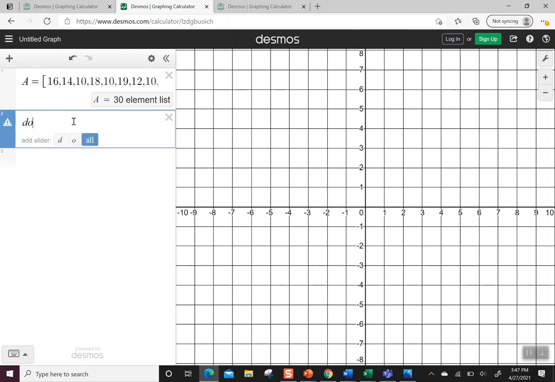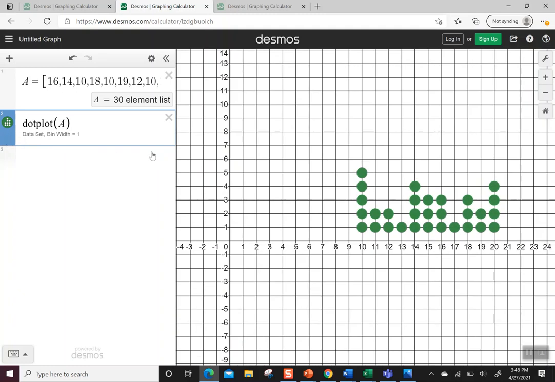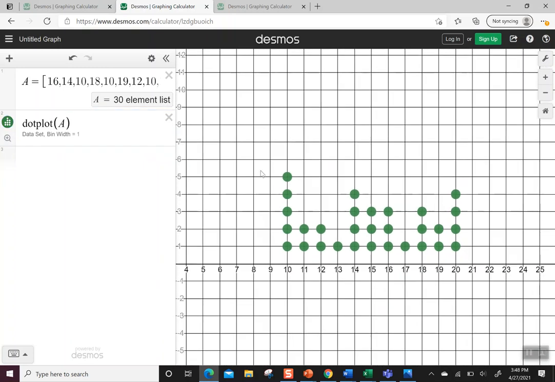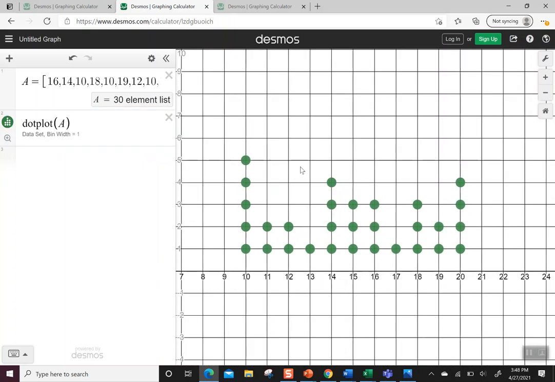I'm going to do a dot plot first. So I type the word dot plot. I put parentheses around the A, and it will bring the data in. You can barely see it on the right side of my screen. So we're going to hit the zoom, which is the magnifying glass, and that will fit it to the screen. If you don't like the fit of the screen, you can then move it over a little more if you want to see the data.